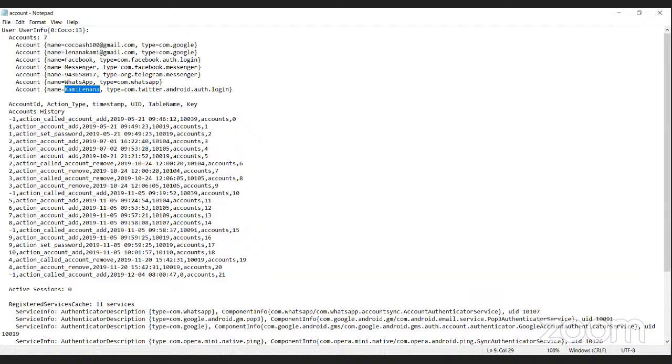Question 11 is on the Google accounts that were linked to this device. We are already in accounts, and we can see we have 2 Google accounts. We have Coco Ash 100 and Lenana Kami at gmail.com. So those were the 2 Google accounts that were linked to this device.